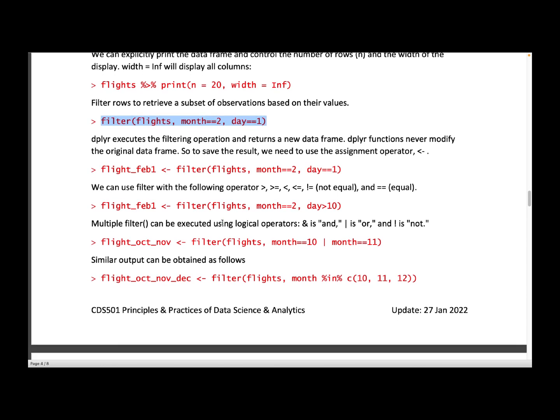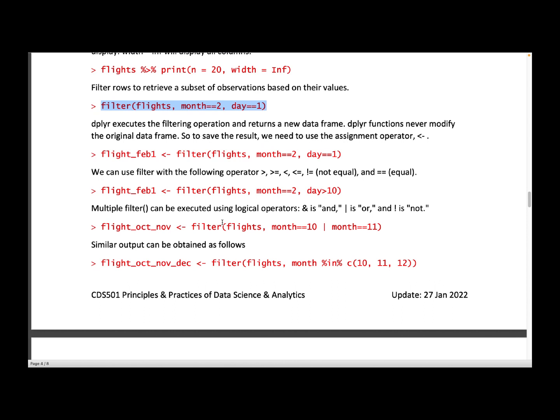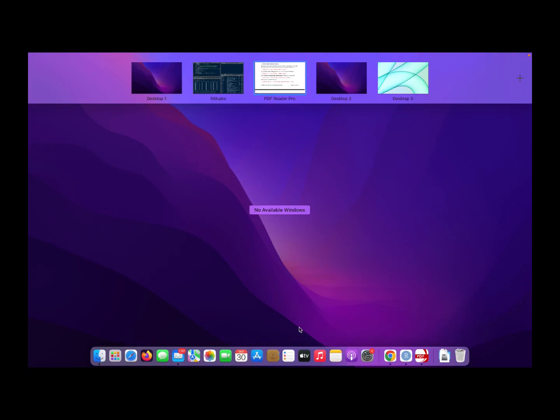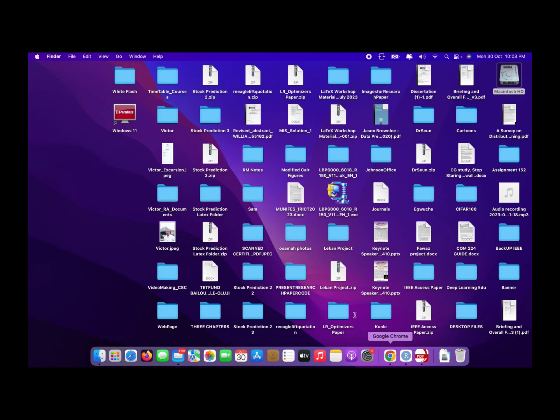Month equals to 2. I've talked about this. So you can also use greater than, less than. You can use different operators. Let's say not equals to, equals to. Okay. So let me just quickly show you that.